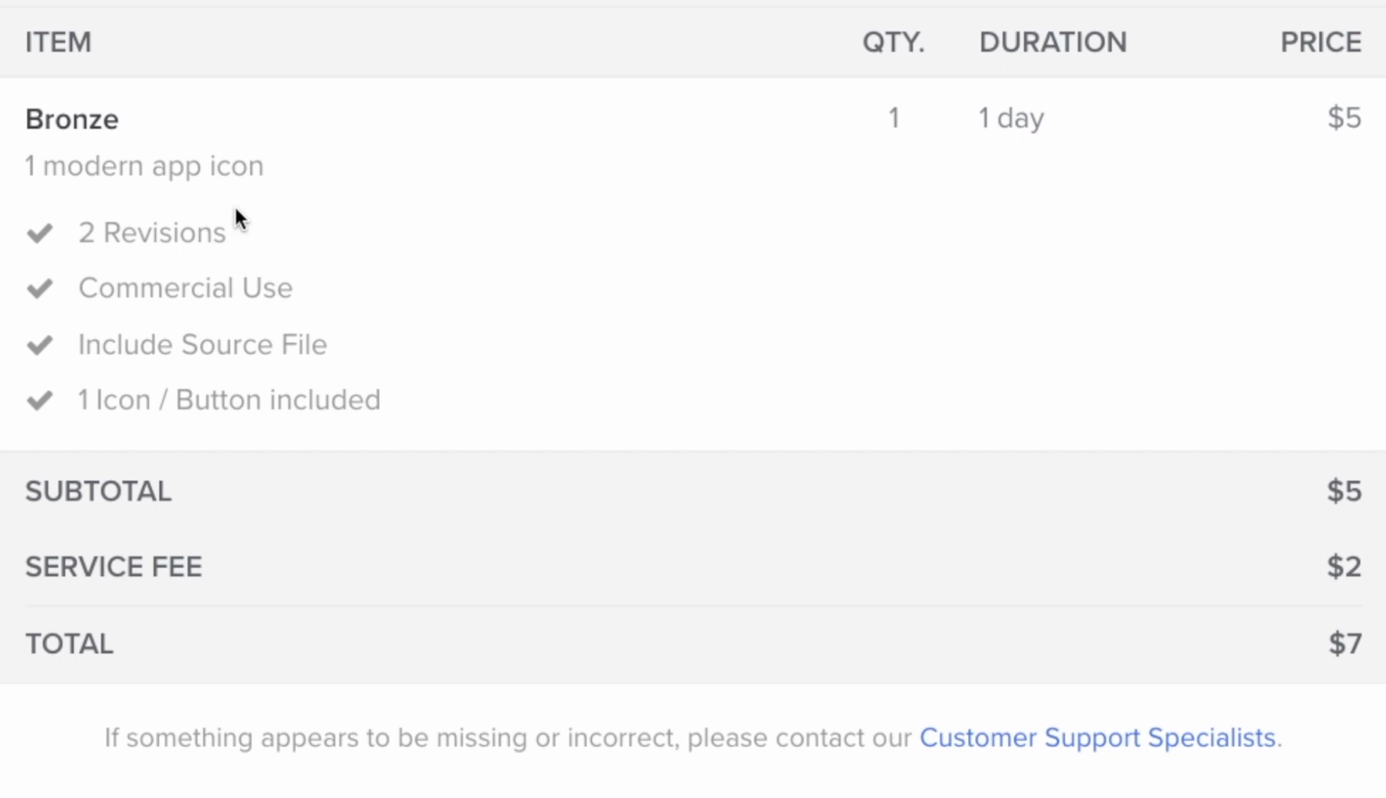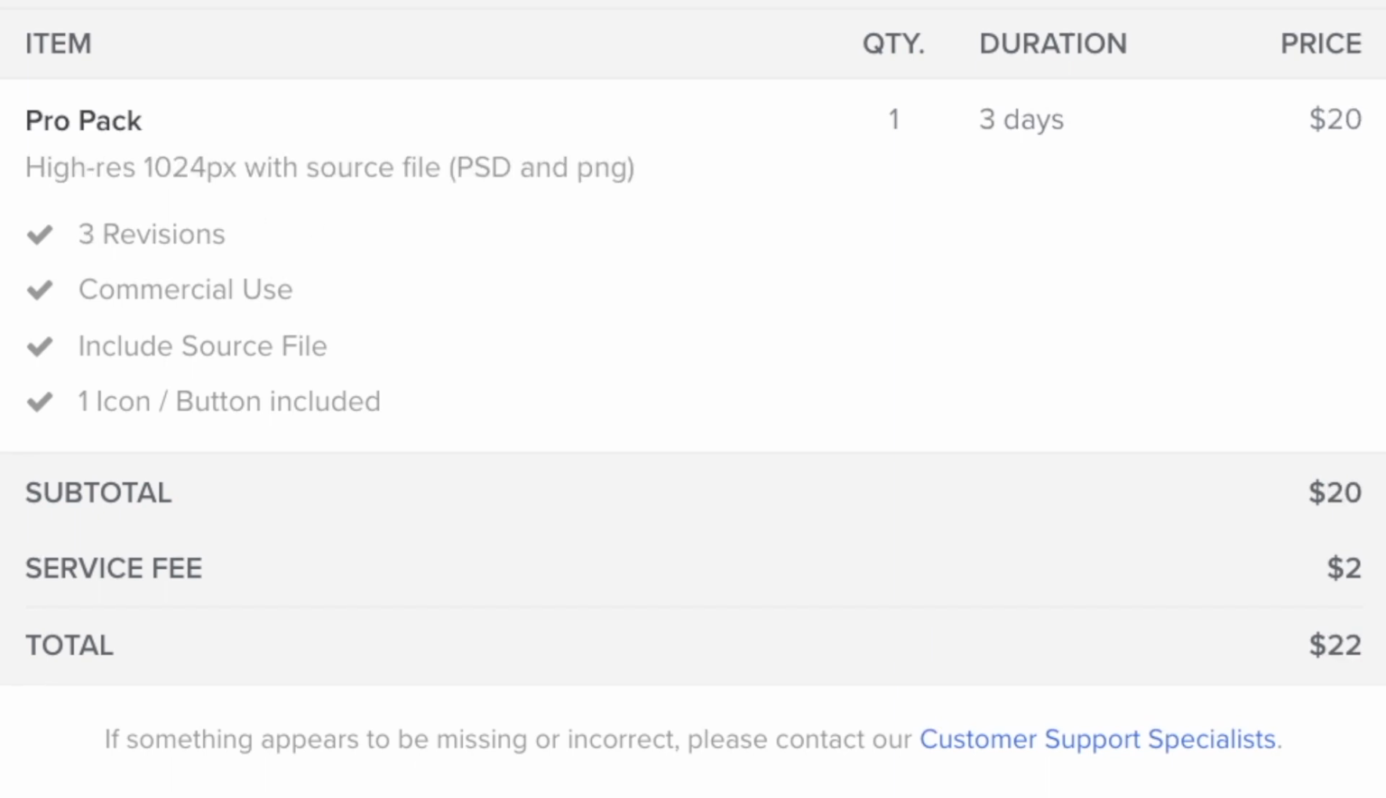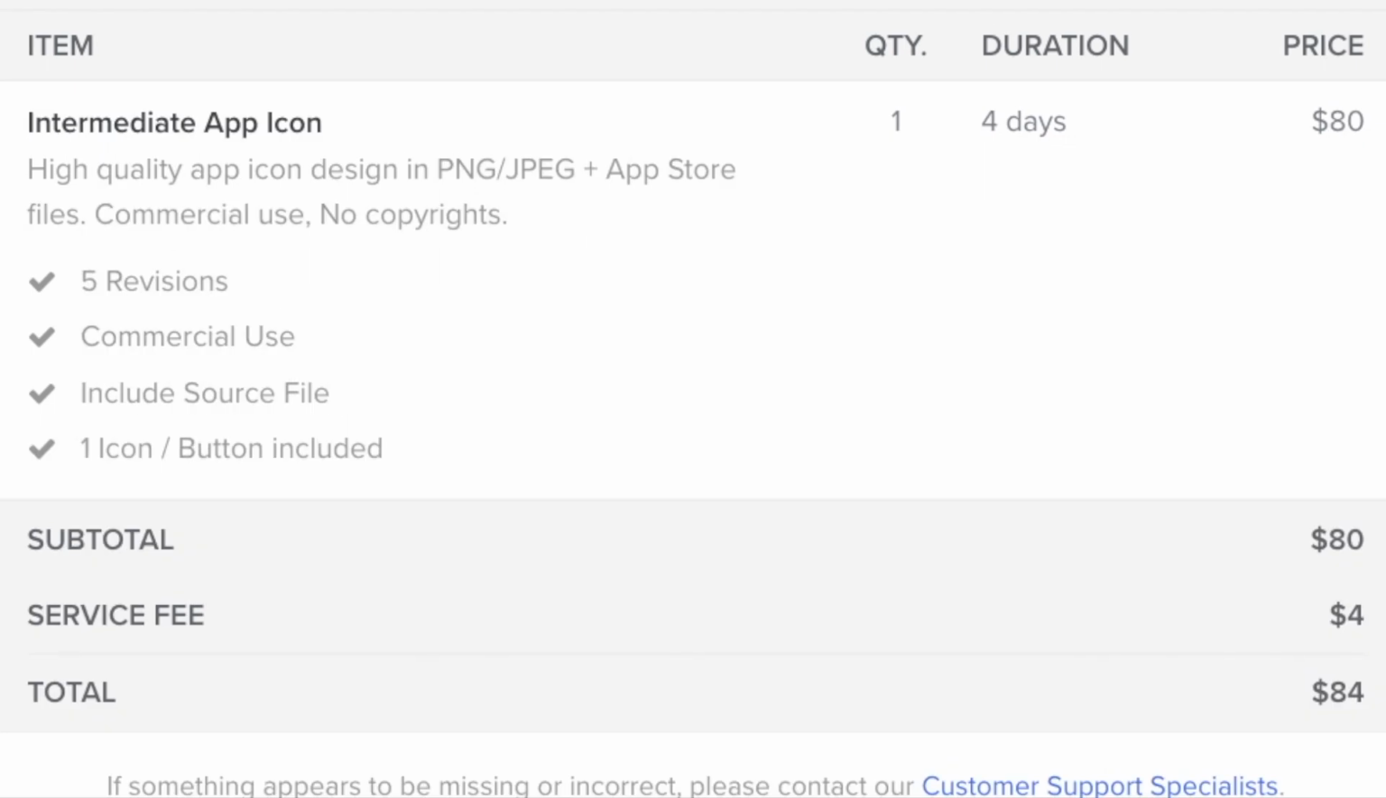So the majority of the cost difference is in the actual design of the icon, how much time is spent on it, and so forth. So let's see if the $20 icon is 4 times as good as the $5 icon, and the $80 icon is 4 times as good as the $20 icon. Let's take a look at what they delivered.